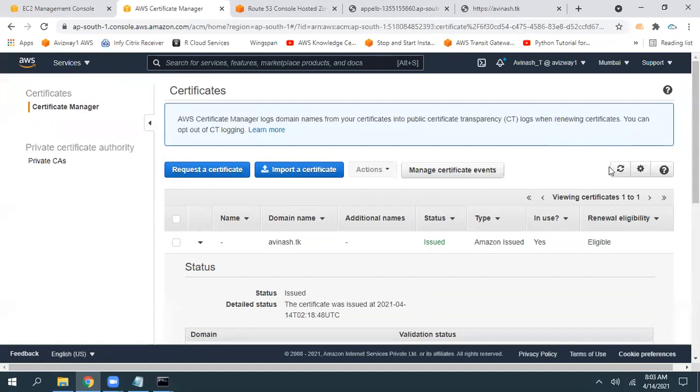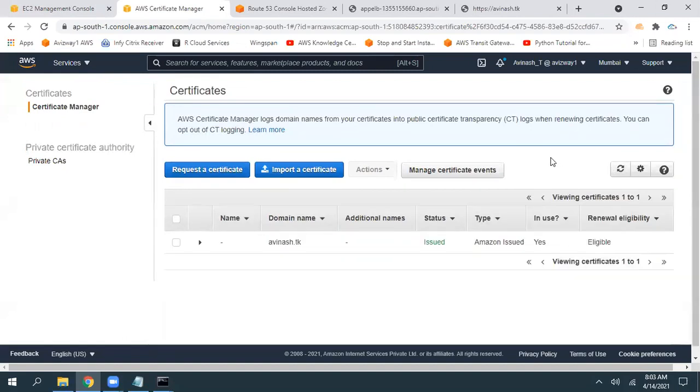Did I answer your question or did I miss that? Got it. Okay. But is there any cost for this Certificate Manager? No, it's not going to cost us anything. Whatever certificate Amazon is giving, it's going to be free. So if you have already purchased a domain name, definitely you can generate a certificate and you can use that.